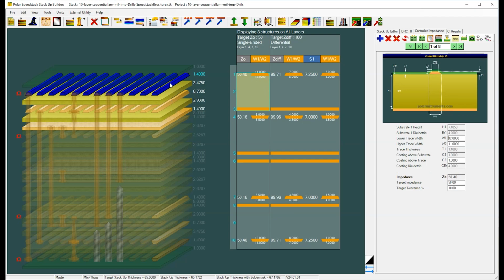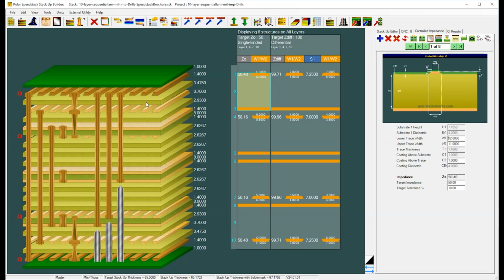So in this case we have a structure on layer 1 which references layer 3. So layer 1 is highlighted in blue, and you can see that the layers that affect this impedance structure are actually highlighted on the stack up. So that's a quick review of the structures inside Speedstack.